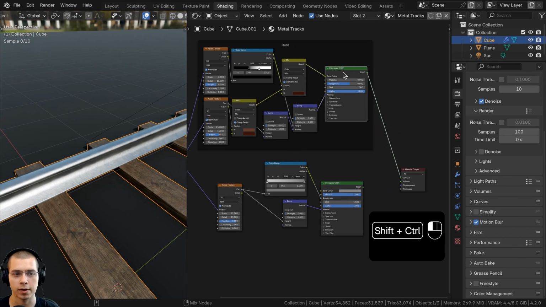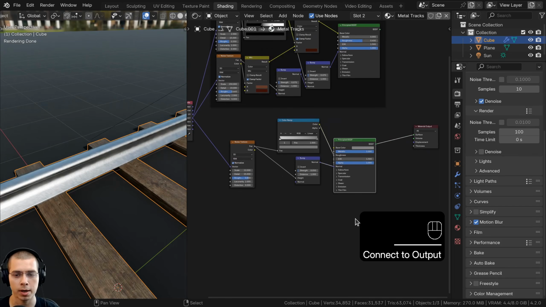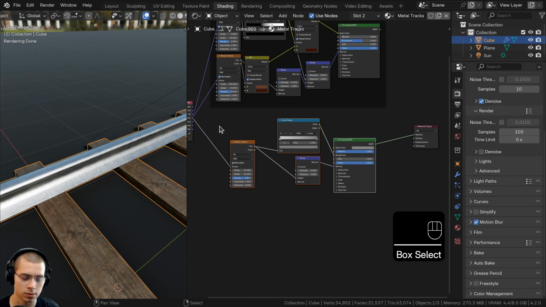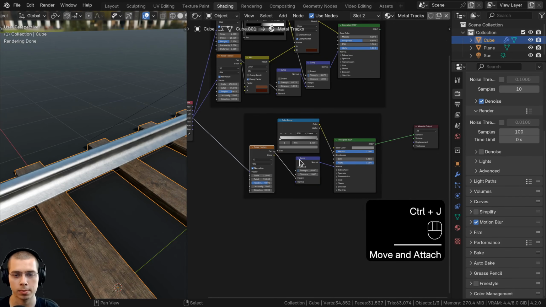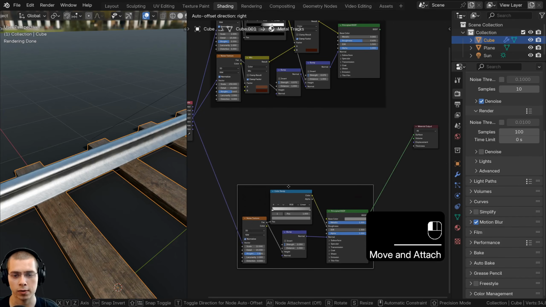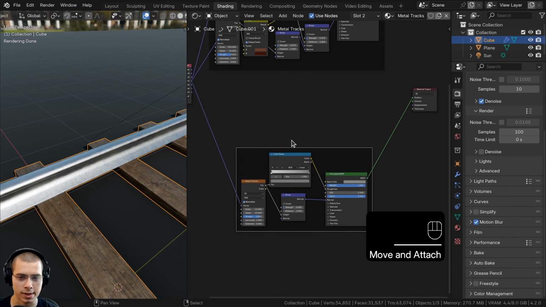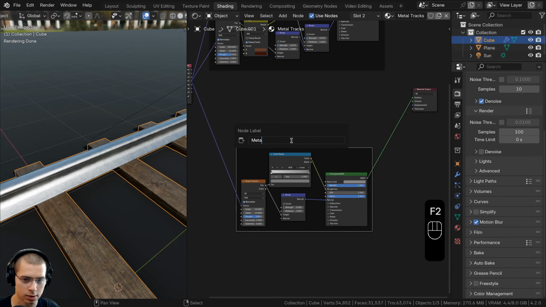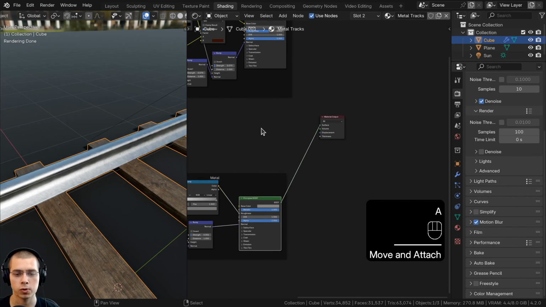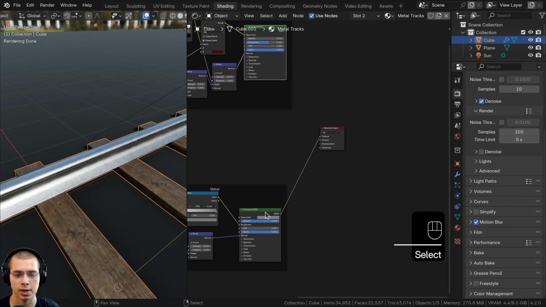So now you can see we have a rusty metal and a regular metal. Let's also box select these nodes. I'll press Ctrl J to join them together into a frame. We can drag the frame down here, and if I press F2 to give it a label, I can just call it metal. So now we want to join the principled shader and this principled shader together.